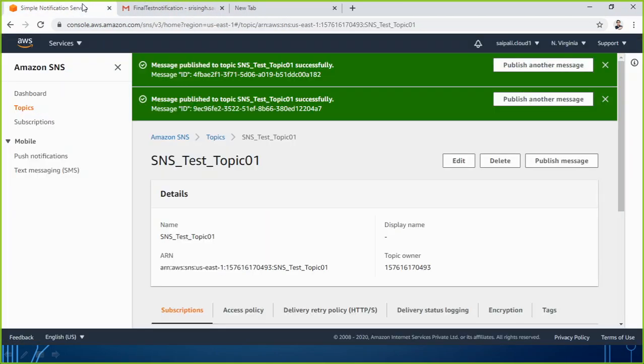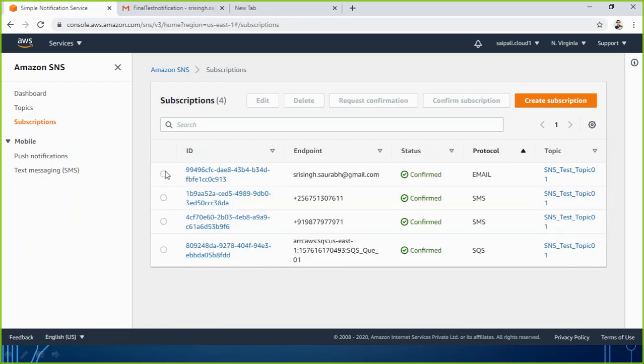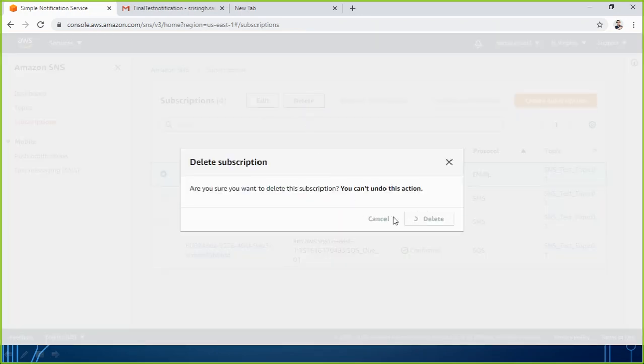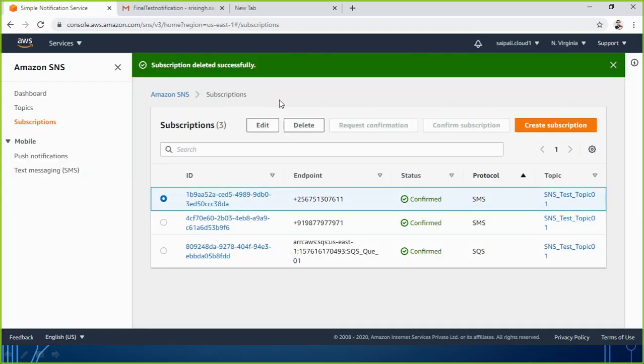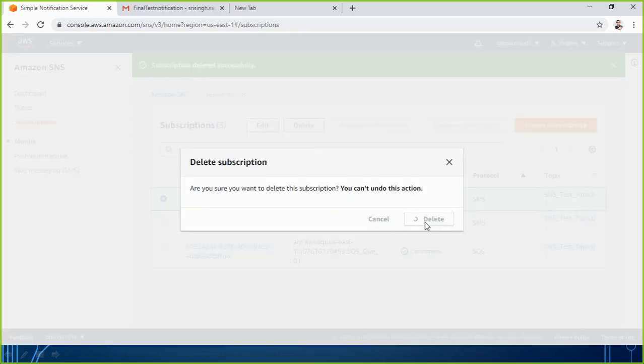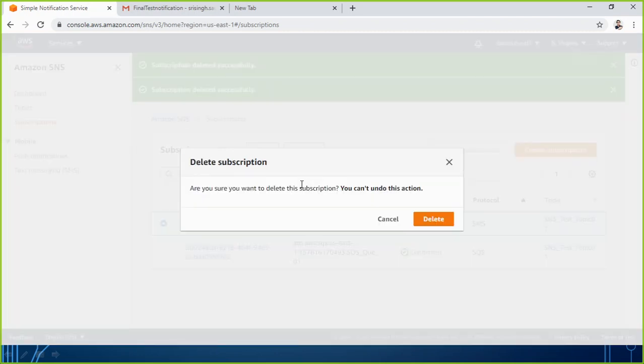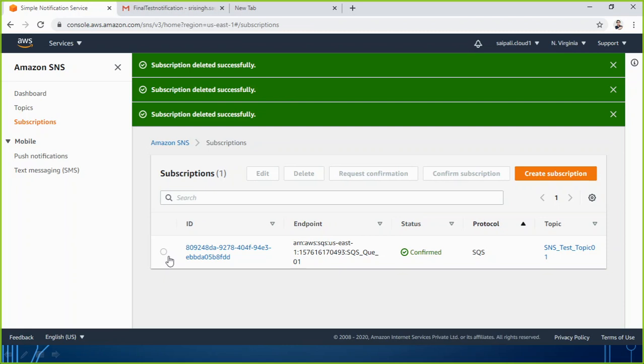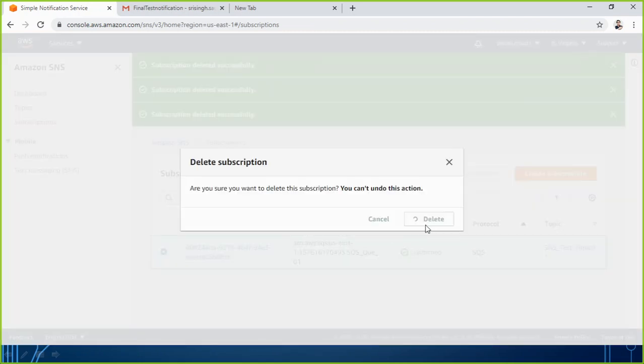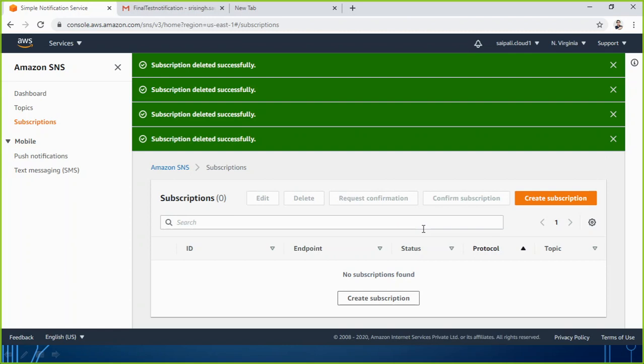Now if I want to delete my SNS, I can go to subscriptions first. I can remove all the subscriptions. At a time we can only delete one. So let's try to delete one by one. If I don't want to receive on this phone, I can delete. If I want to add, I can add from here. If I don't want to get it on SQS also, I can delete from here. That's how we manage the SNS.